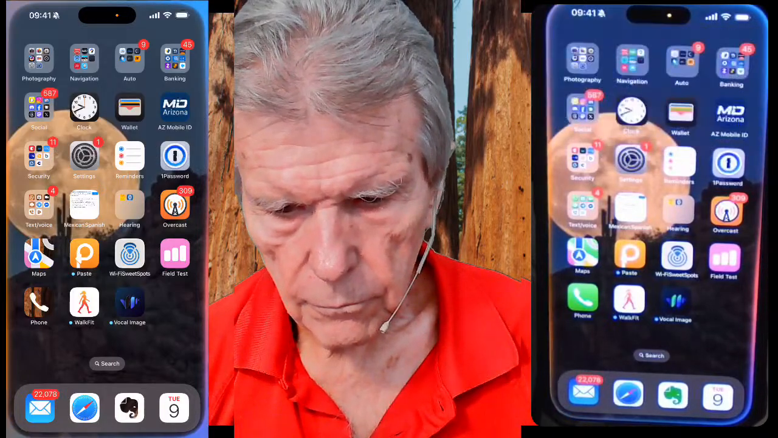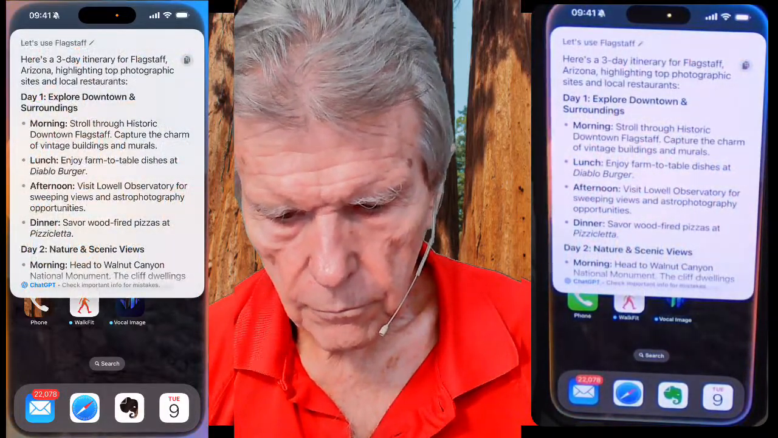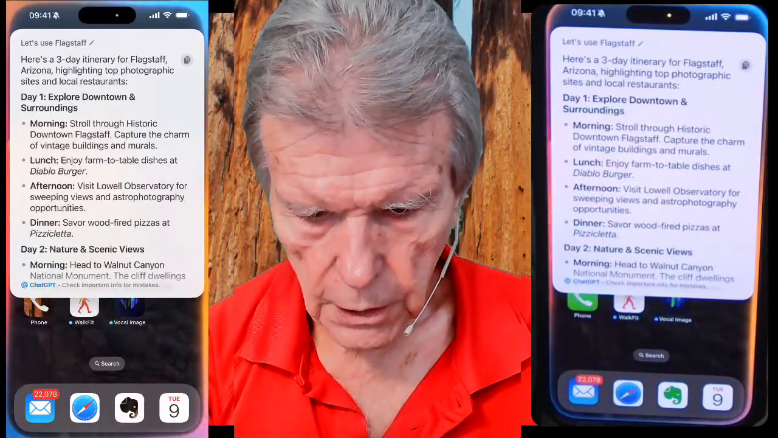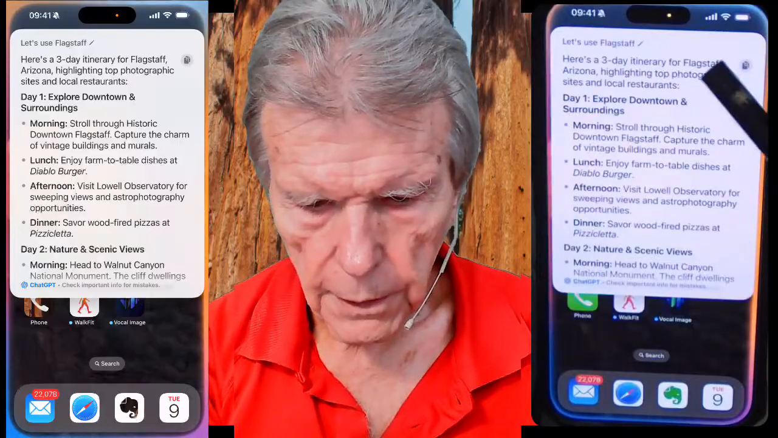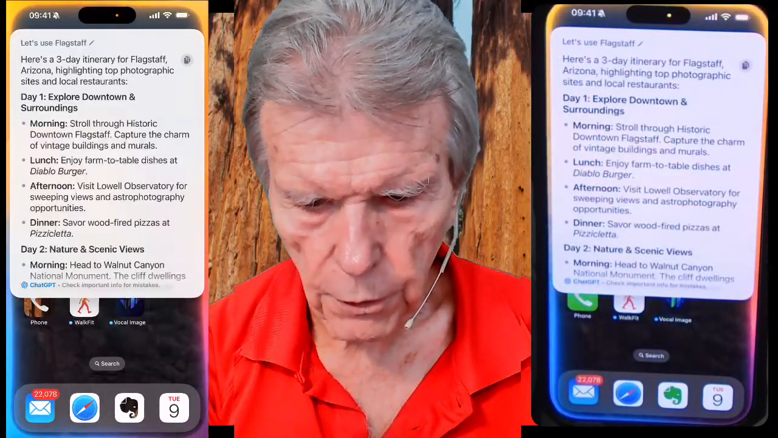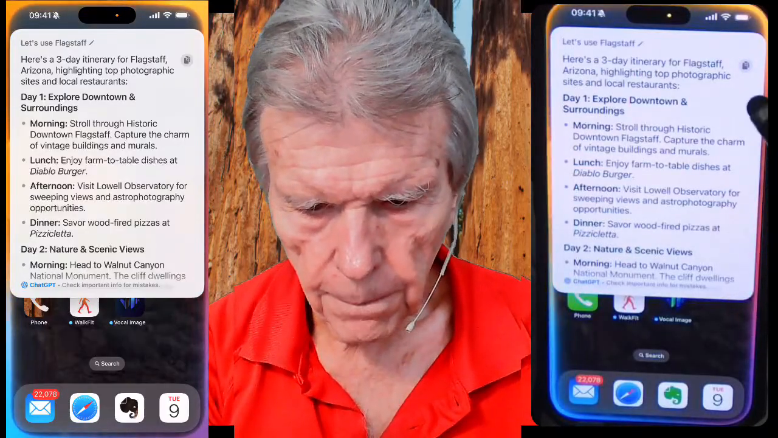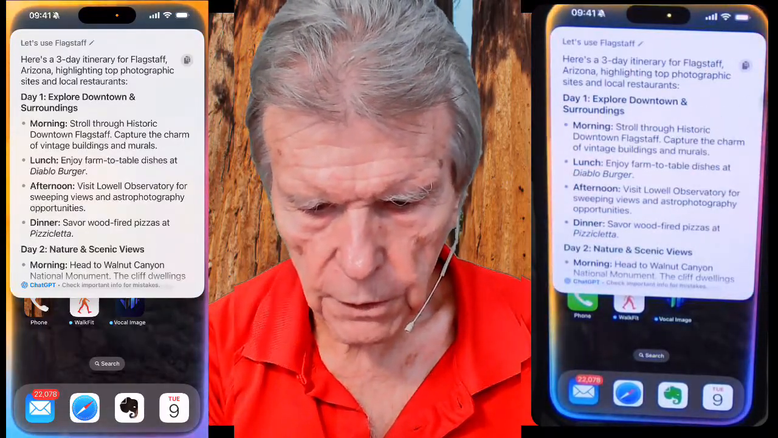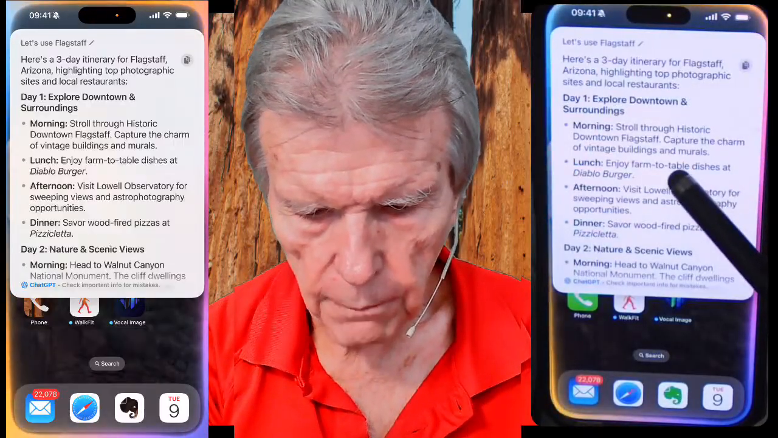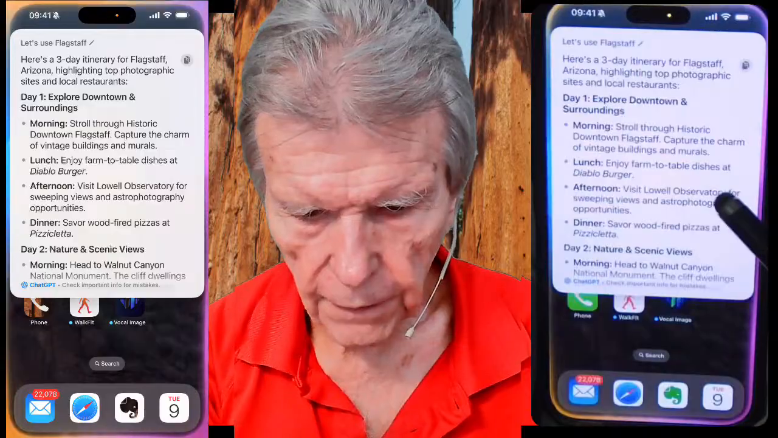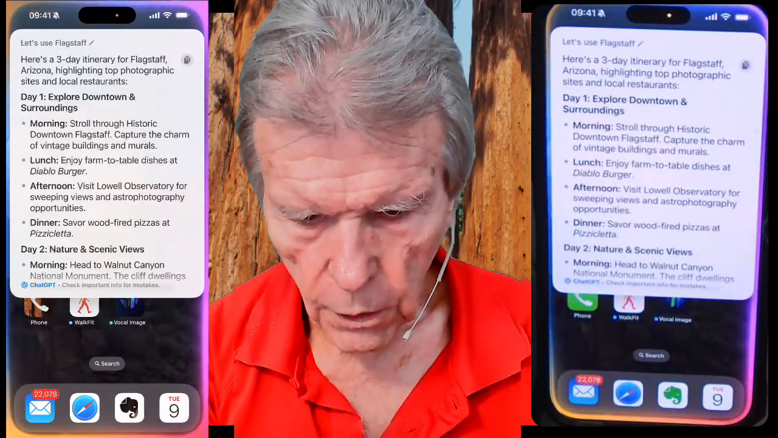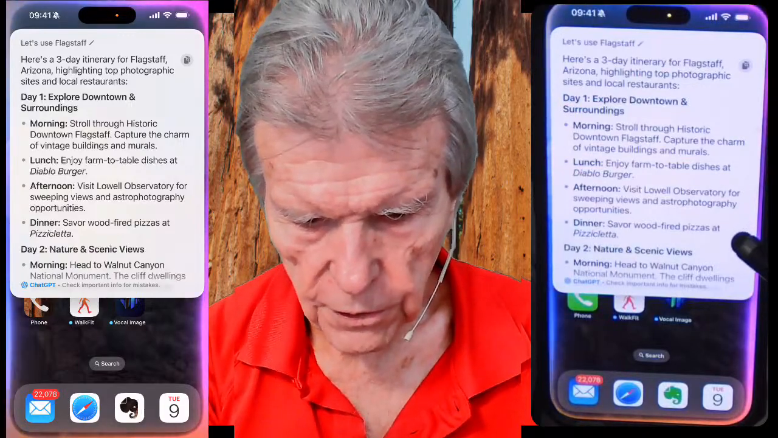Here's an answer from ChatGPT. So as you can see, it gave us a morning itinerary walking through historic downtown Flagstaff, looking at the vintage buildings and murals, lunch at Diablo Burger, in the afternoon visit Lowell Observatory, and dinner with wood-fired pizzas.